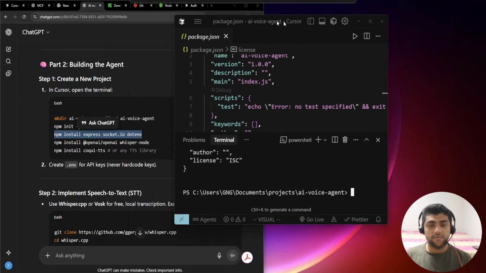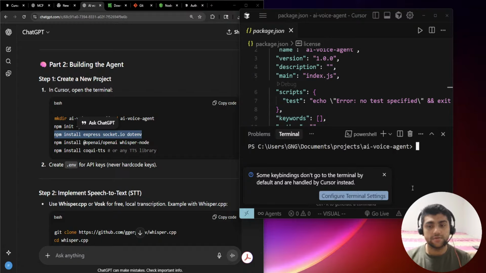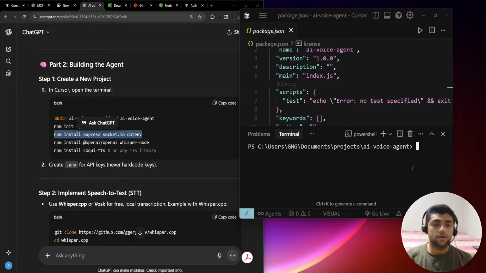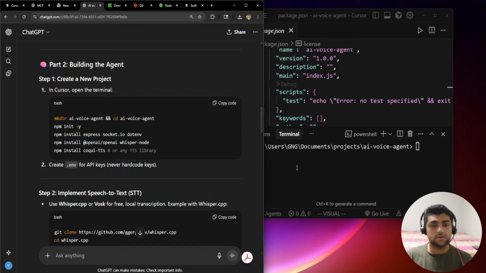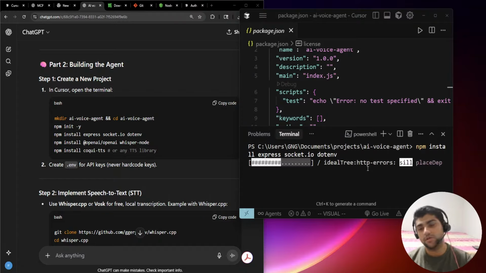So first of all, let's see what we have to run: npm install. I'm going to cls first. Okay, some key bindings don't go to the terminal by default and are handled by Cursor instead. So what we're going to do is npm install express, and that's the backend for the backend work. Socket.io, I think this is for creating some connections. And then we have dotenv for the environment variables, I believe. So it's going to install all this stuff.